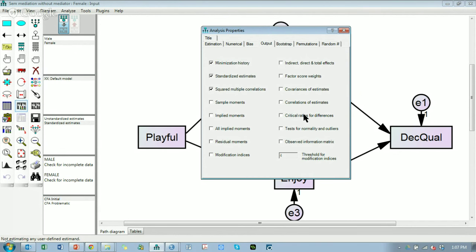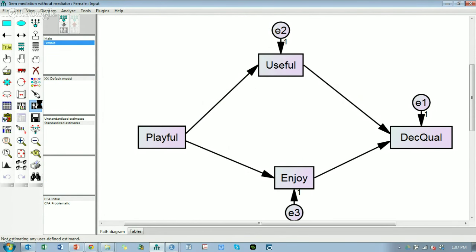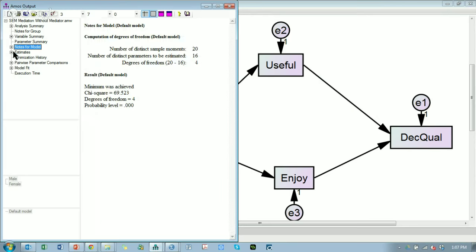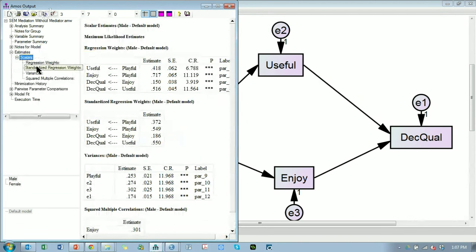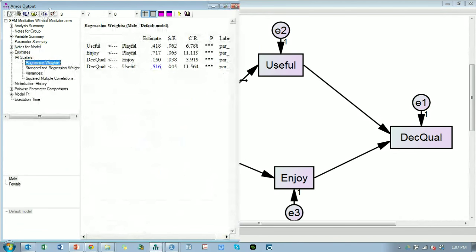What we need is the critical ratios for differences. Right there, right in the middle there. Critical ratios for differences. Make sure that's checked on the output tab. And then you close that and run it. That's going to create a critical ratio for the difference between men and women for every path. Let's go look at that. Estimates, scalars, regression weights. Here they are.